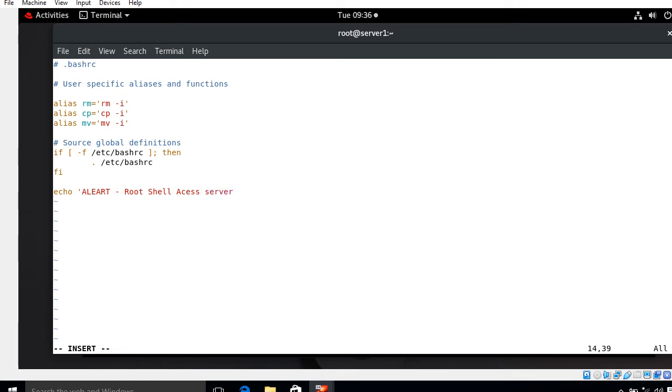from server1, or server1.example.com. Okay, close it, and for time I use the date command. For user information I use the who command.